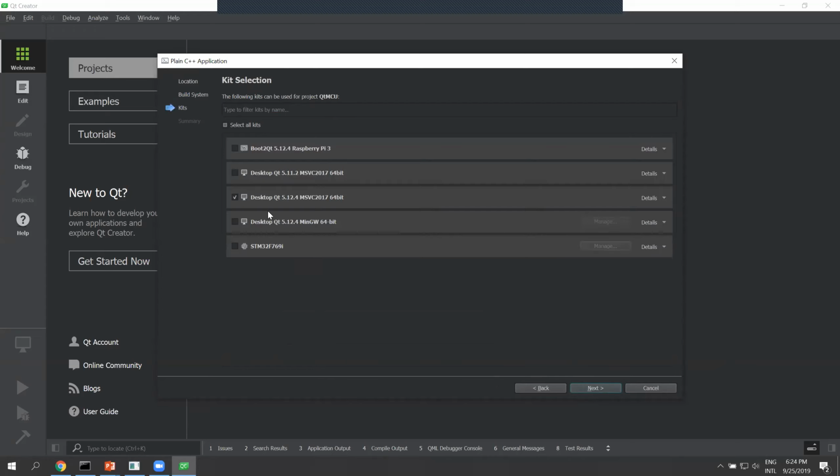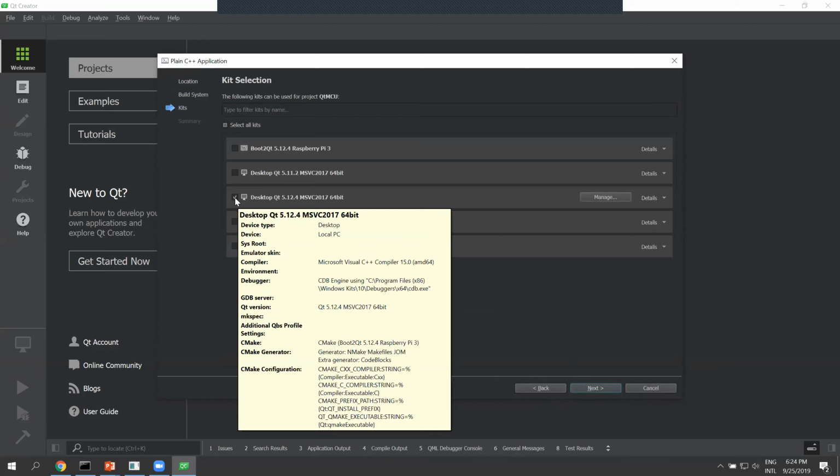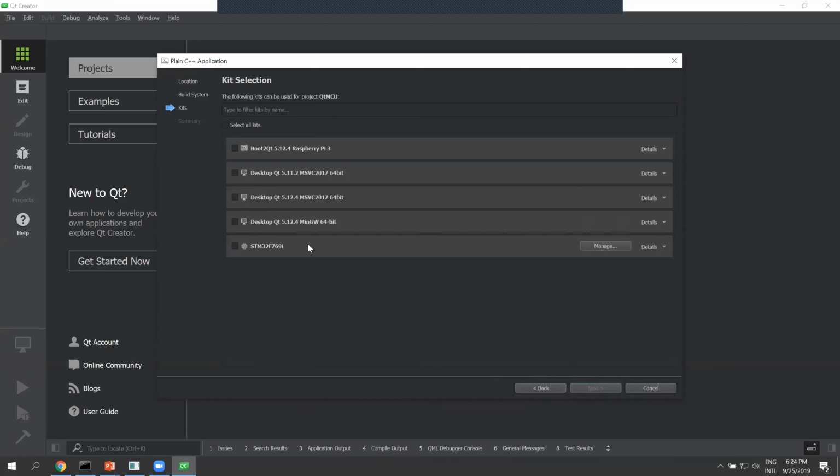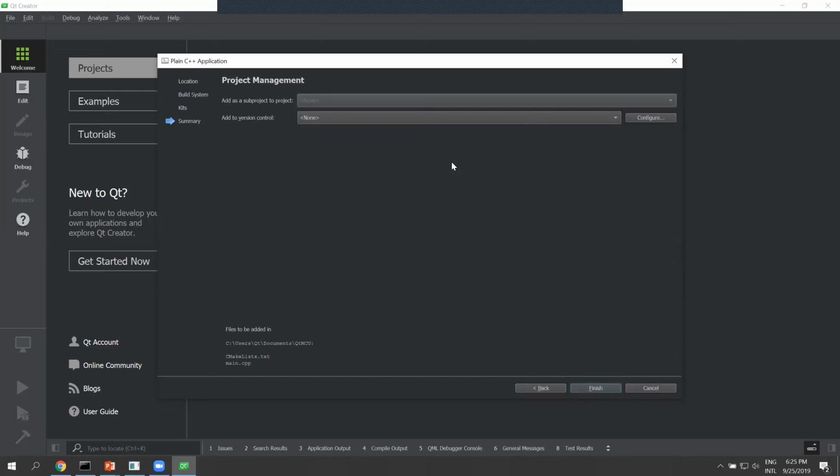Click Next, and the last step is to select the kit we will be using to build our project. And of course, we want to select the kit we just created, that is the STM32 F769. Let's check that box and then click Next. The next page really, it doesn't matter. You can just leave things by default and click Finish.